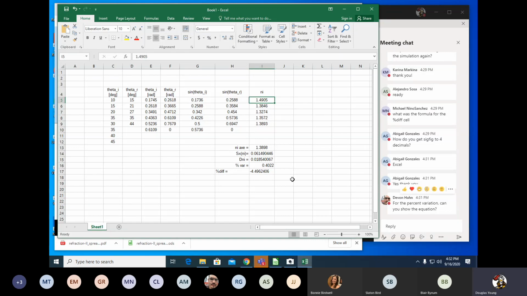For percent variation, can you show the equation? Yeah, actually, it didn't calculate the number, did it? So this is, it was 100 times the uncertainty divided by the average value. Okay, so hopefully that's better. Okay, anything else?